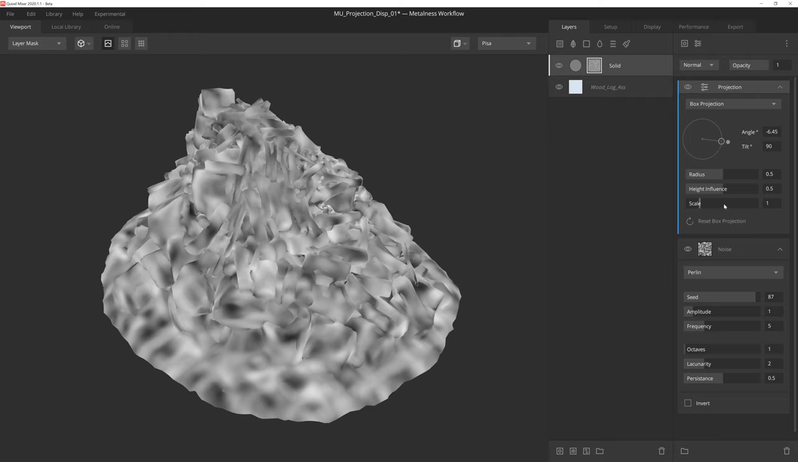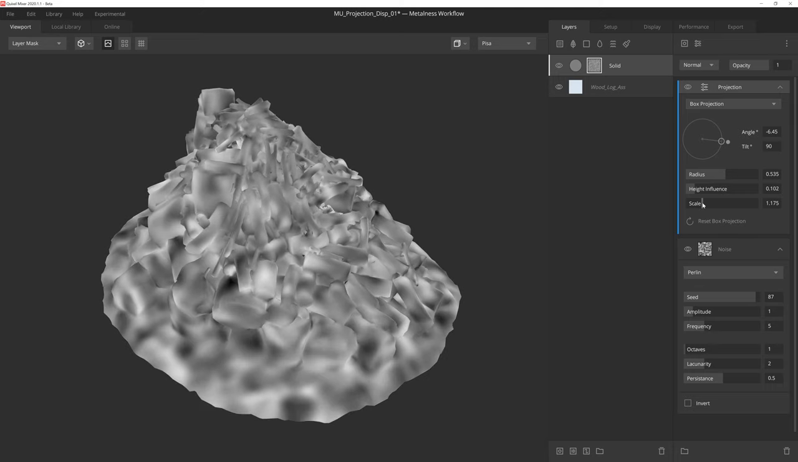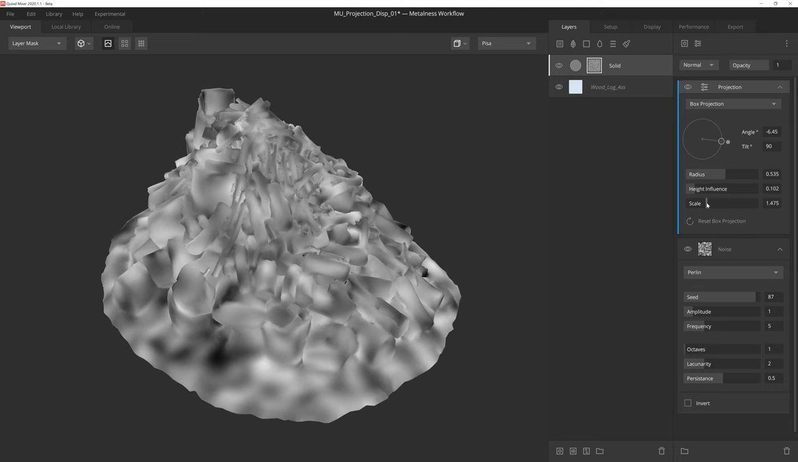Below that, we have a few sliders. Radius will set the softness of the blends, and height influence will blend the difference between heights at the point of intersection. Between these two settings, we're able to quickly come up with some nice natural blending for this mask. And then scale, as you probably guessed, lets us adjust the size of the mask and how many times it's repeated across the mesh.